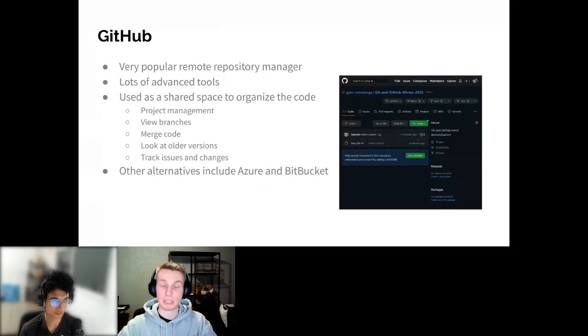Yeah. So GitHub, I know we sort of sprinkled it throughout the presentation here, but it's a very popular remote repository manager, as you probably heard of before. There's lots of advanced tools that we're not covering today, unfortunately, but it is a place that you can share and organize your code. There's also like project management features. You can view the branches, merge code through GitHub as well. Look at older versions, track issues and changes. So it's a very, very powerful tool. And if you haven't made a repo and played around already, I suggest you do. Even just like a private repo and seeing what projects and the wiki look like, and even what security tools you have and that sort of thing.